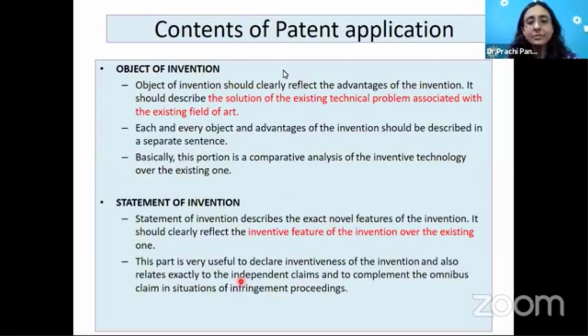The object of the invention actually determines your complete specification and claim. So every object must be fulfilled, and your data must support your objective in your claims. So the objective clearly defines the invention. The solution of the existing technical problem must be there, and then you have to write down the statement of invention: what is the inventive feature of the invention over the existing one? Whenever you find a loophole in the background, you have to write down here exactly what your technical advancement is.